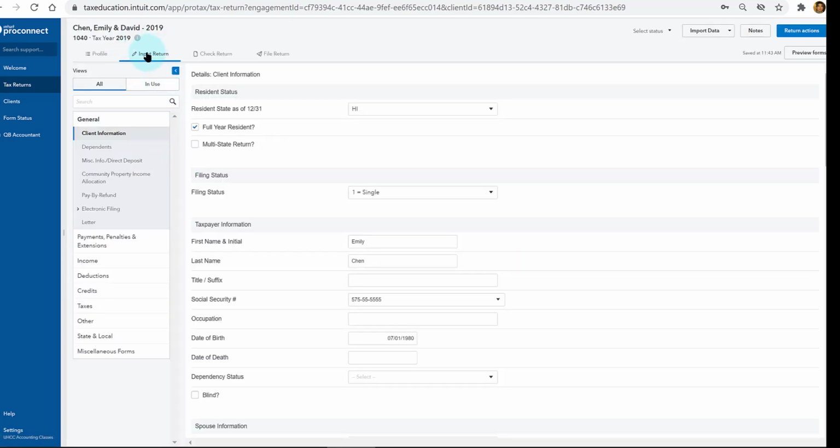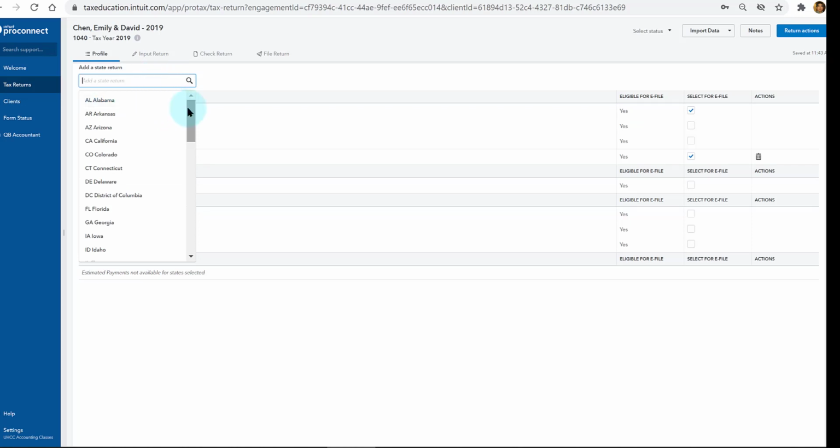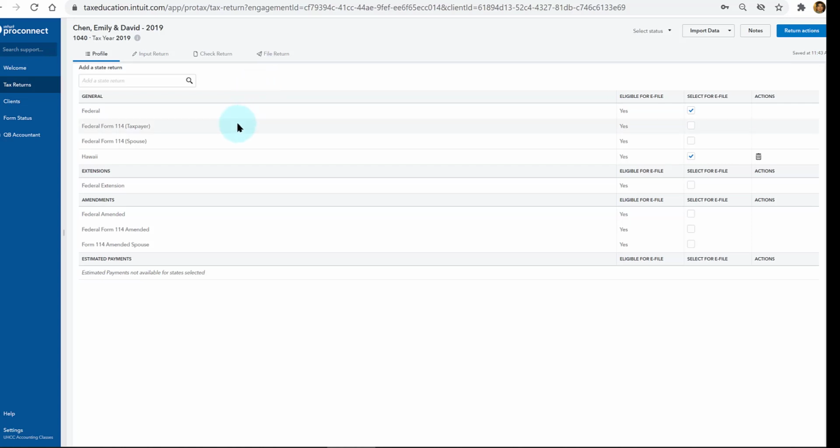Here I'm already on the next step. Let me go back to the first step here called Profile. So what we're doing is preparing a federal return. It's checked off here. And I think it's going to prepare automatically a Hawaii return because that's the address I had entered for the client. Now, if you need to prepare another state return, I can pick one here off of the list. But Hawaii should be default. And I can file an extension if I needed to, and possibly have estimated tax payments during the year set up for them. Okay, let's go to Input.